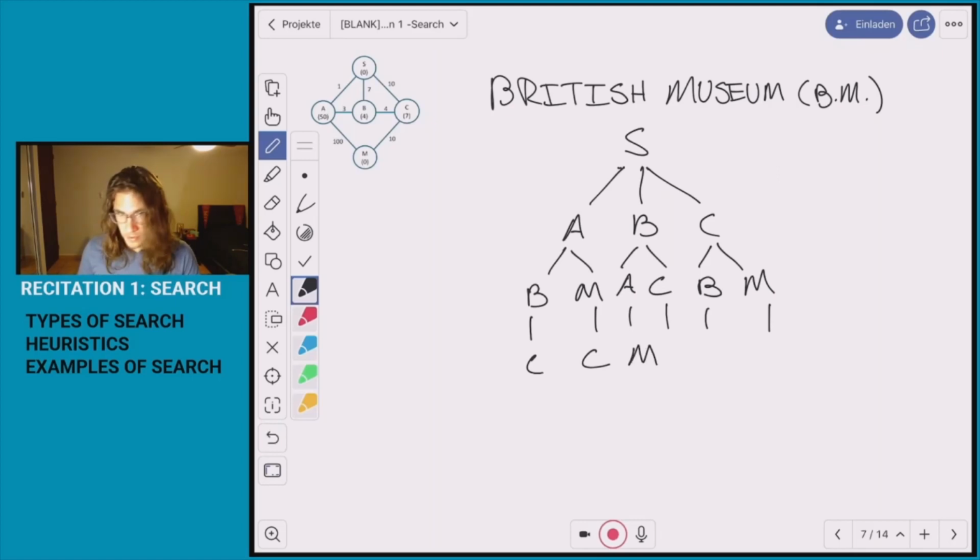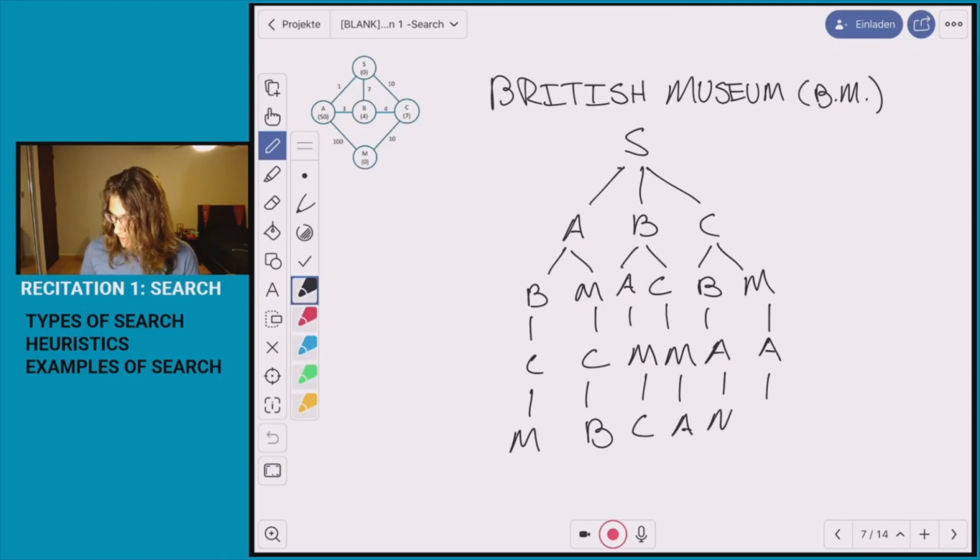SBAM, SBCM, SCBA, SCMA. One more round, and that should take us through the full search space. And this should be M. B, it's just the node that's missing out of all of them. C, A, M, and then finally B.